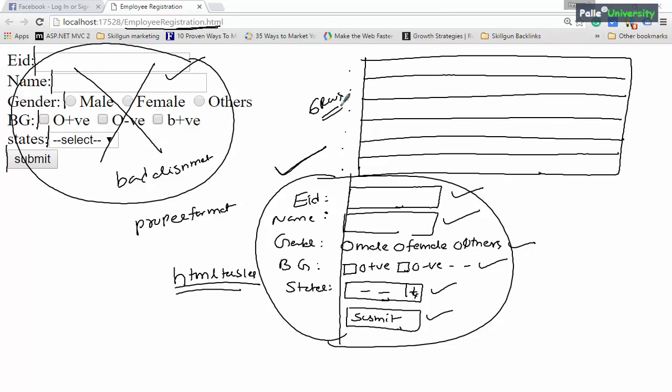After creating a table with 6 rows, let us divide these rows into an equal number of cells. So each and every row I am dividing into 2 cells. Why 2 cells? It is simple. I will be placing the EID in the first cell, something like this, and after this I will be placing this text box over here. Similar way, name and colon in the second row's first cell, and this text box in the second row's second cell.